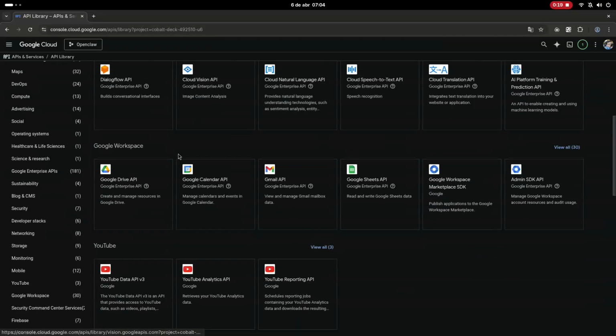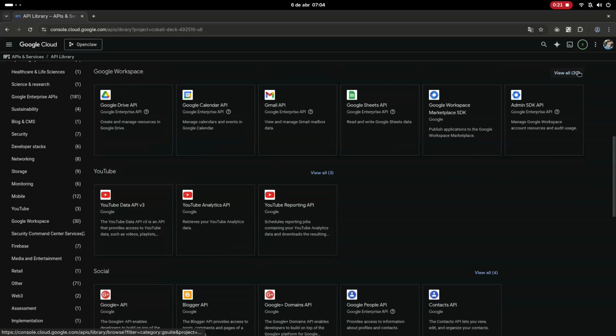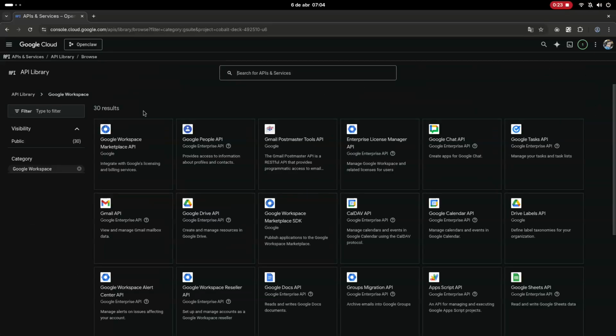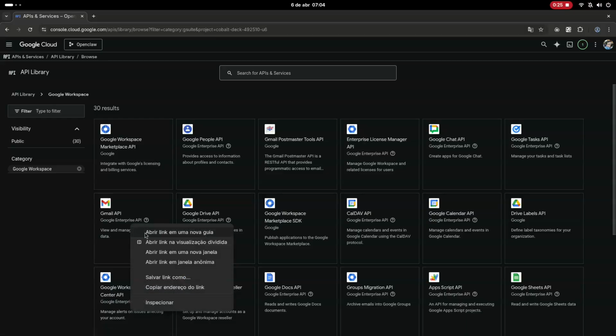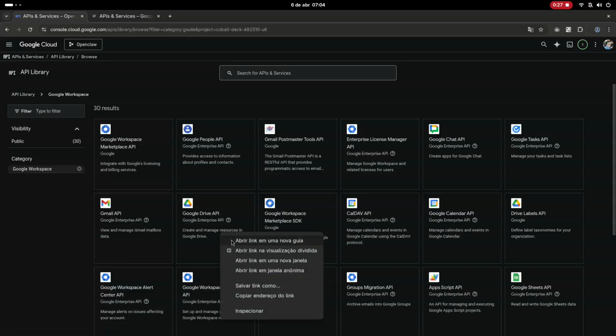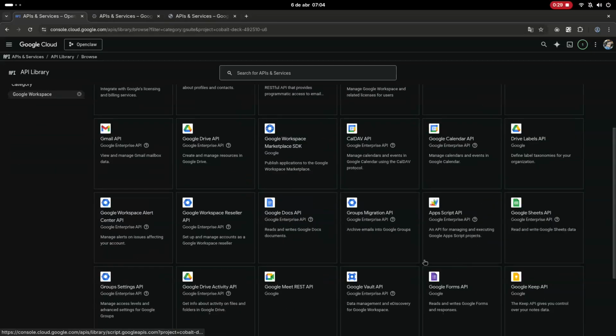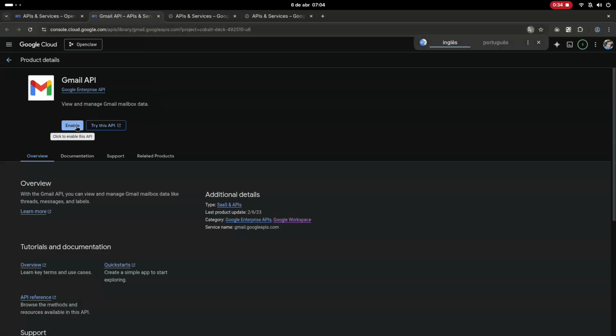Now, I enable the APIs that OpenClaw actually needs. For a typical setup, that usually includes Gmail, Calendar, Drive, Docs, Sheets, People, and Tasks. Only enable the APIs you plan to use, because that keeps the integration smaller and easier to audit.